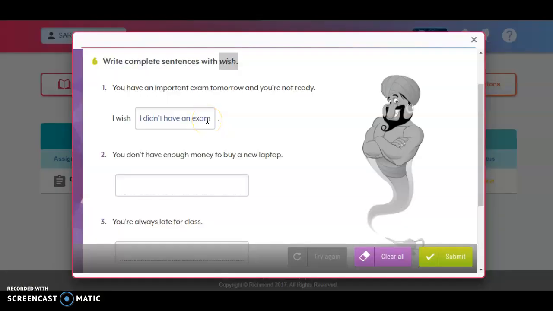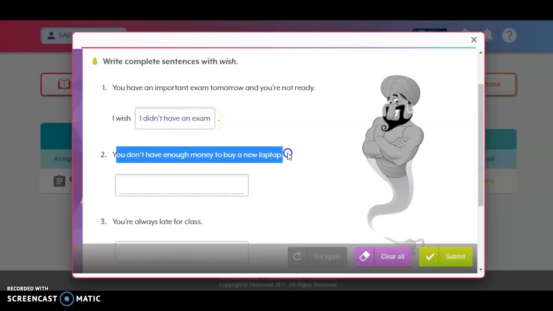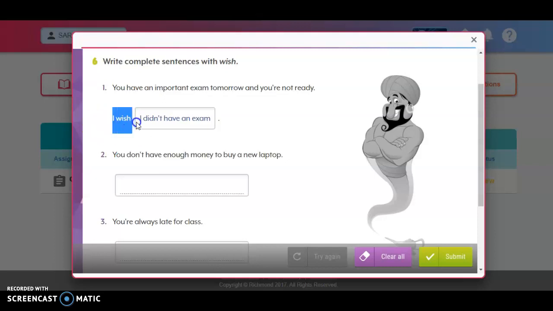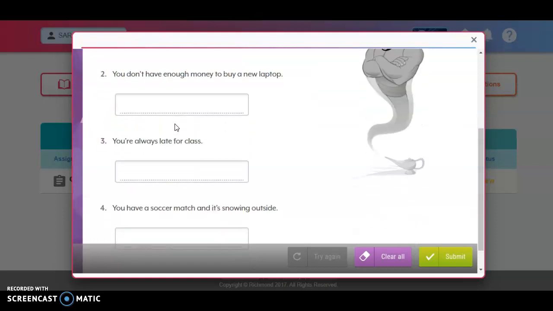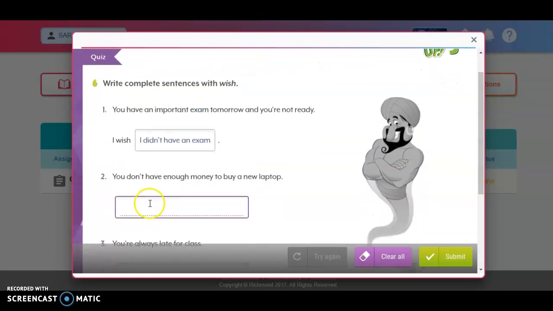So in the activity, they are giving like situations or problems that you want to change. So you are going to use the word wish to describe how to change the situation. For example, you have an important exam tomorrow and you are not ready. So I wish I didn't have an exam. So you are going to do the same with the 4 sentences. You don't have enough money to buy a new laptop. So what is your wish? So I wish, and you write your sentence. When you finish, you click on Submit.